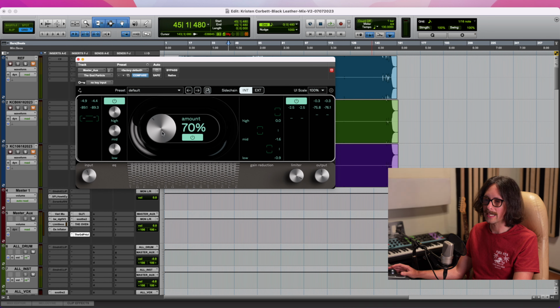So perfect example. Let's say you really like the color of this 70%. Let's turn it on and off, and let's try to make sure that the gain structure makes sense for that 70%.